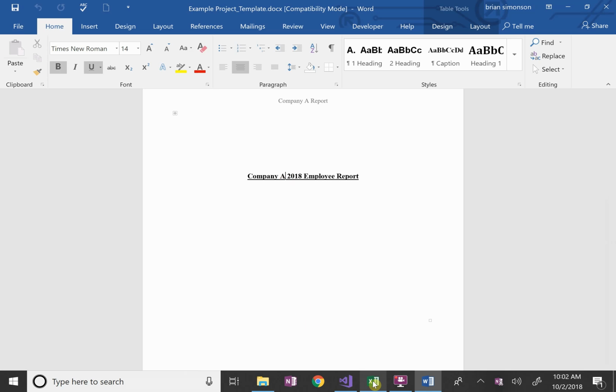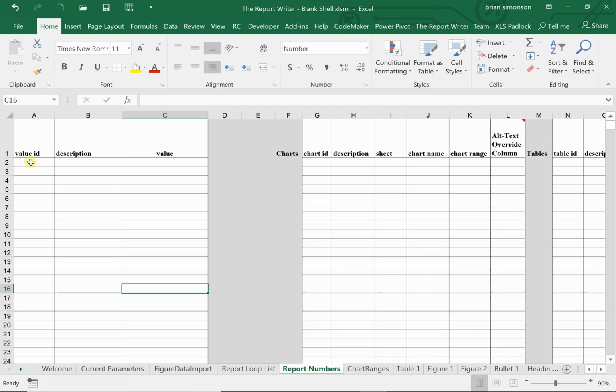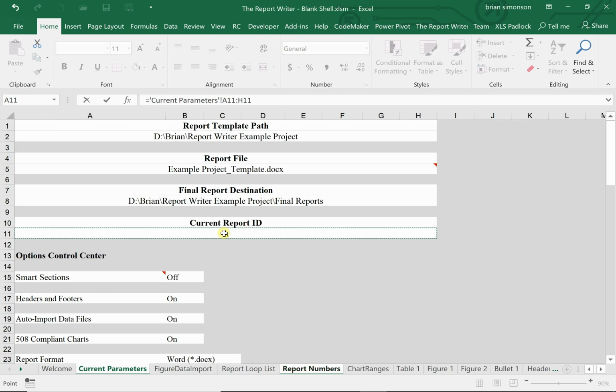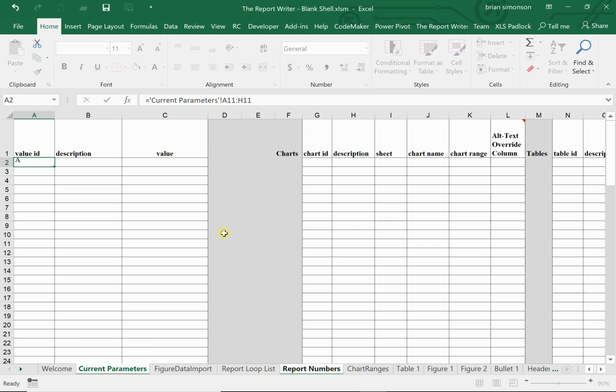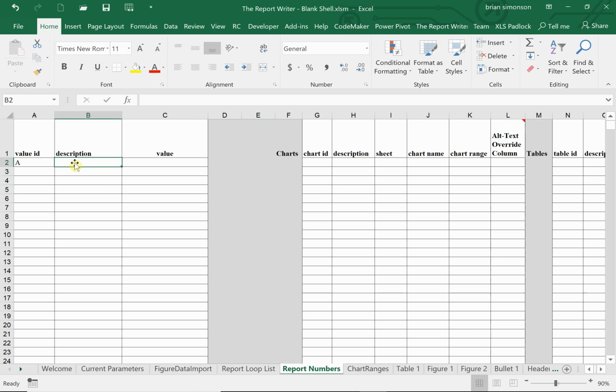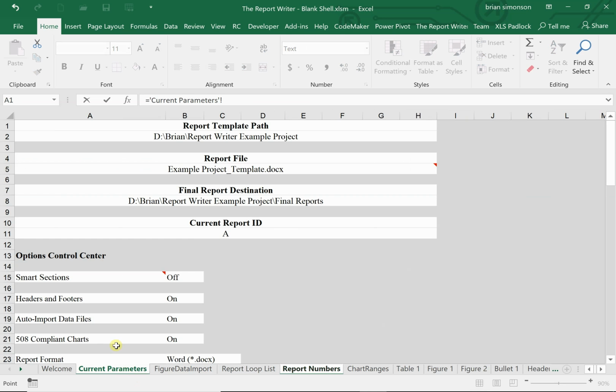So let's go to the report writer. And what we want is to say this is always equal to, let's go back to current parameters, the current report ID. Makes sense, right? Okay, that's the value. Now we're going to give it a description, maybe just so we know that's the current company. Oh, sorry, I got it mixed up. The value, see? There's me forgetting how to use the tool because it's all blank and I don't have something to copy from. So that's the value.